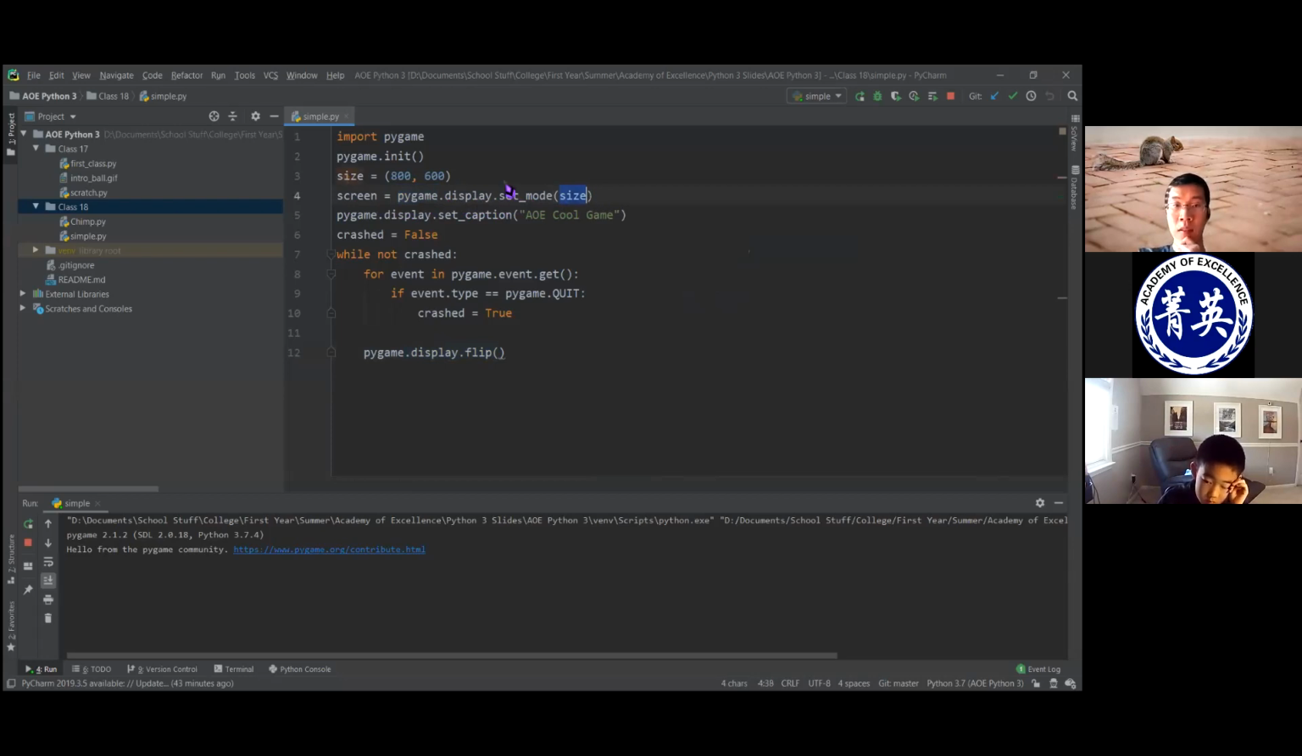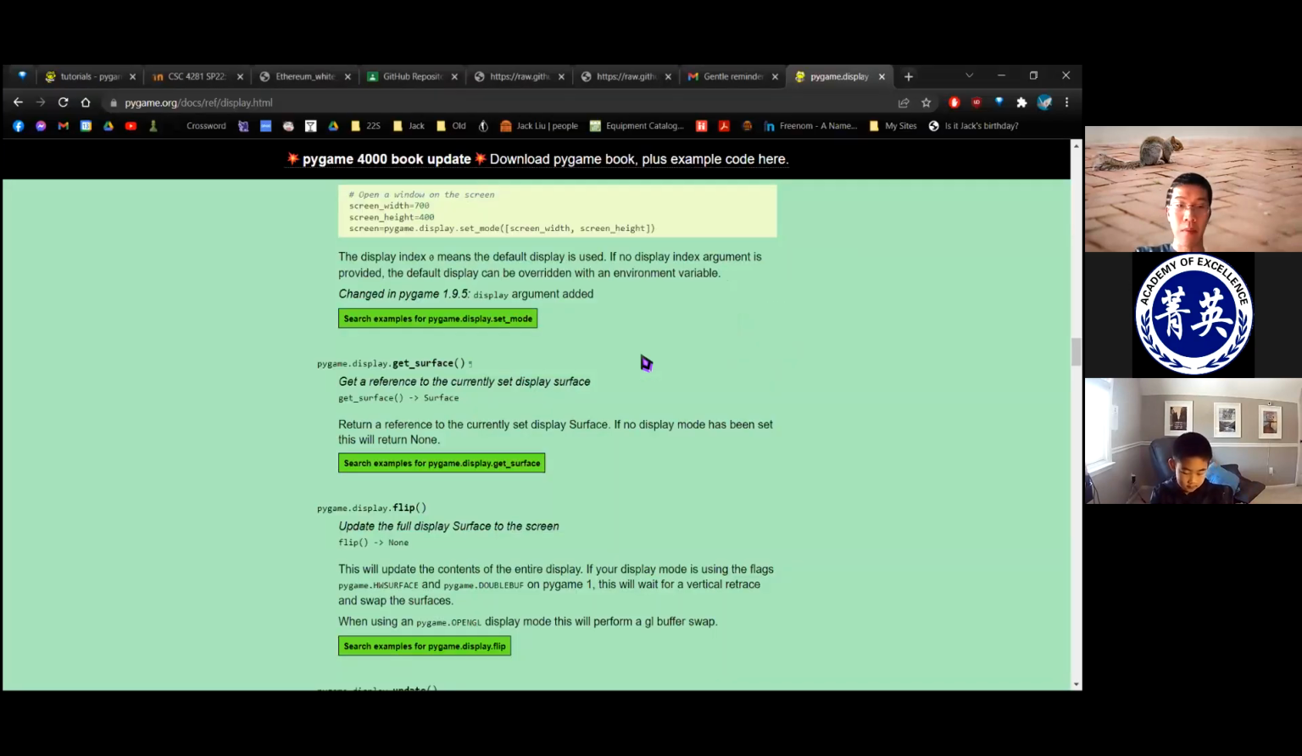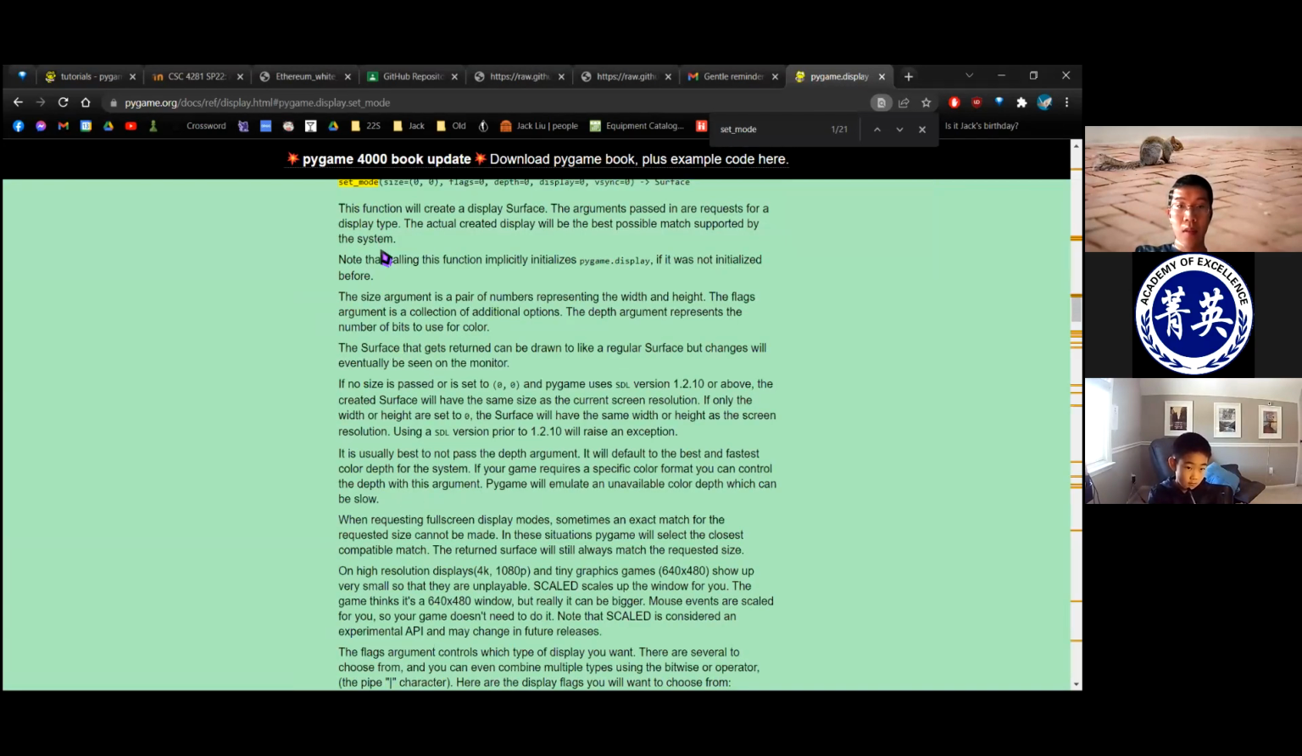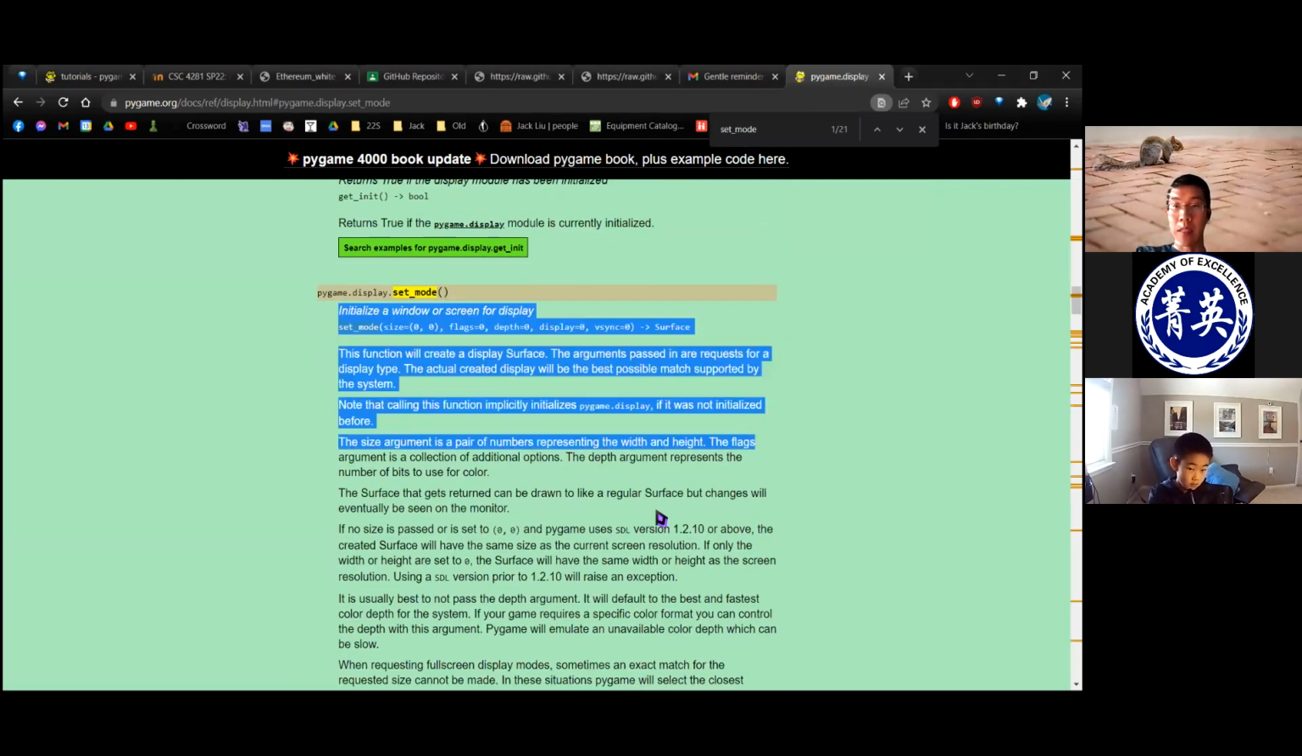And size here is just a tuple that we created that has 2 values, 800, 600. And you can guess this is going to control the size of the screen. But if we look at the documentation and make sure, we can just search set mode, you'll see this is the documentation for it.